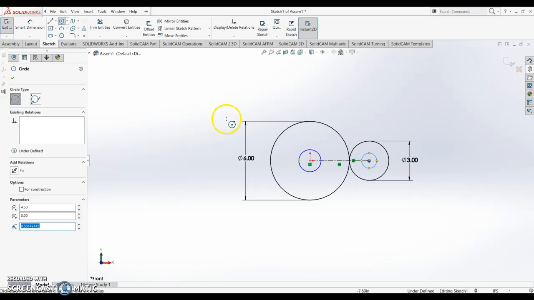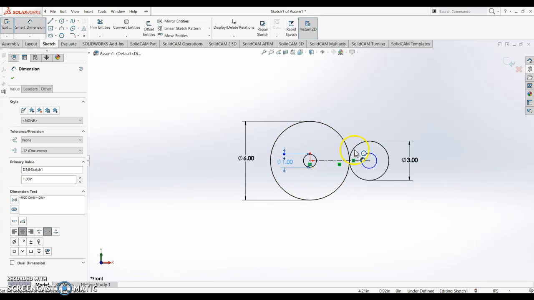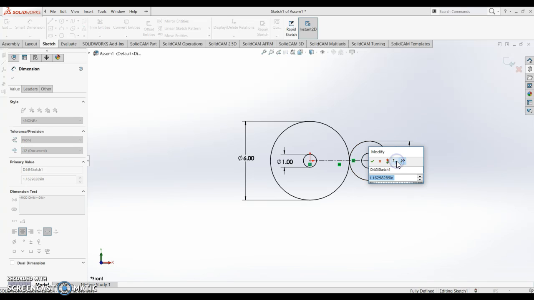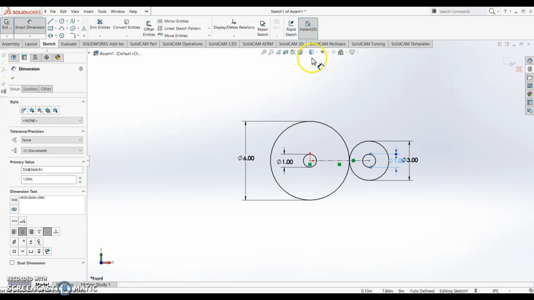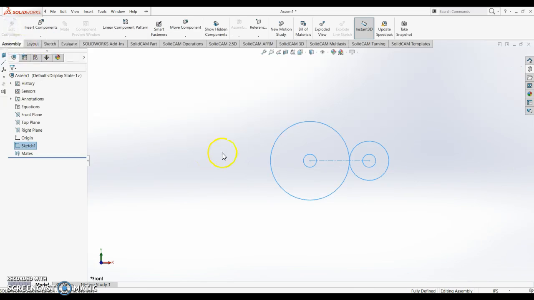2 more circles. These will be the same diameter as the shaft diameter that we choose. So do 1 inch and 1 inch. Alright. So now we're good to go, accept those dimensions. That's all you got to do sketch-wise if you're just doing 2 gears, which is all we're going to do today. So we'll X out of that.